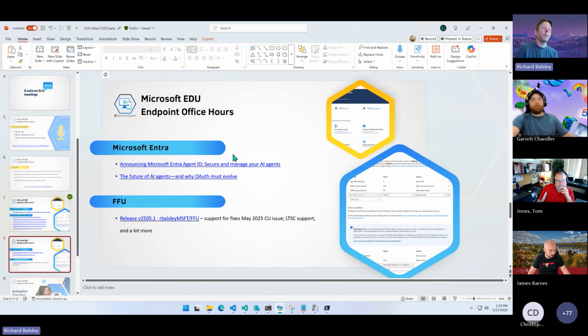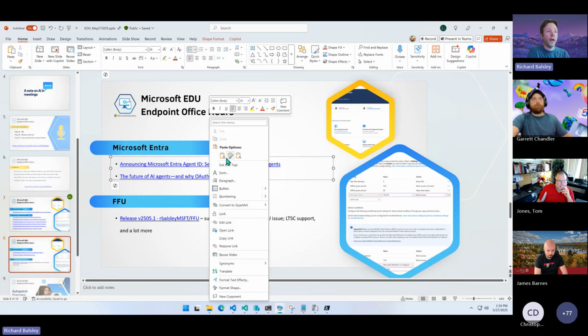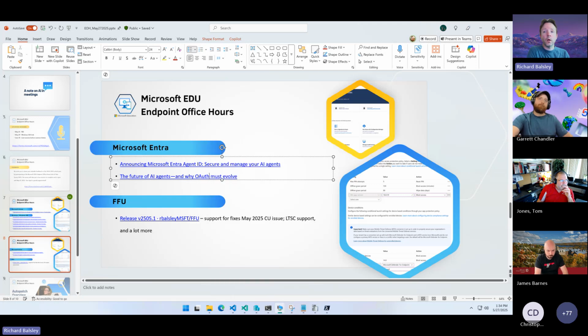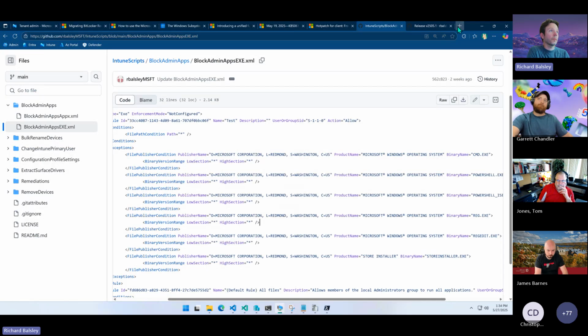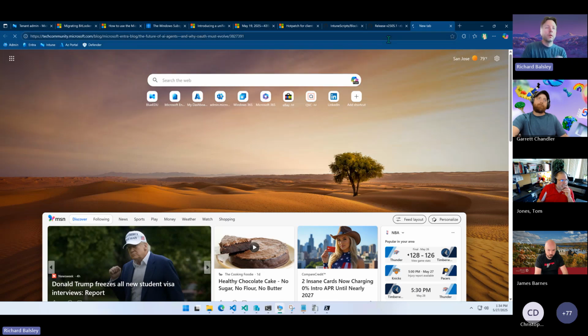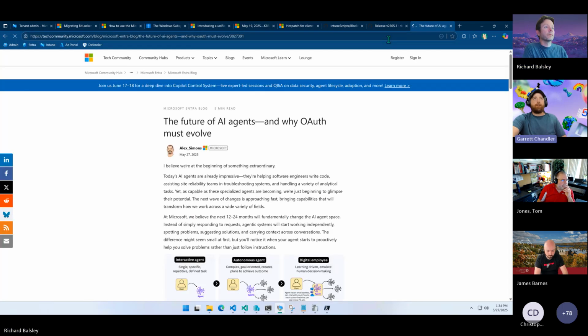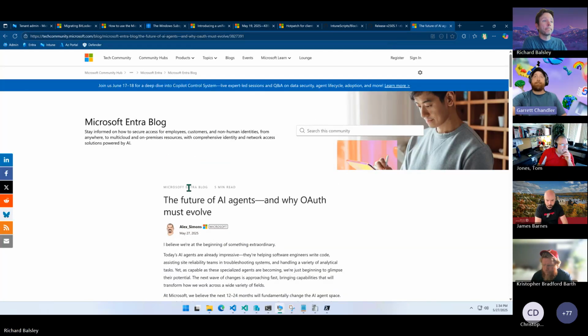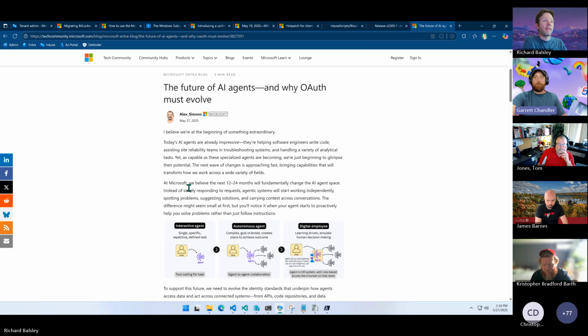So this is why the second link here, which says "The future of AI agents and why OAuth must evolve," matters. Things are now going to be completely different in terms of how we manage things going forward. So if I just pull this up here real quick. And Alex, this blog, what's that? You were about to say it. I think he just published this morning.